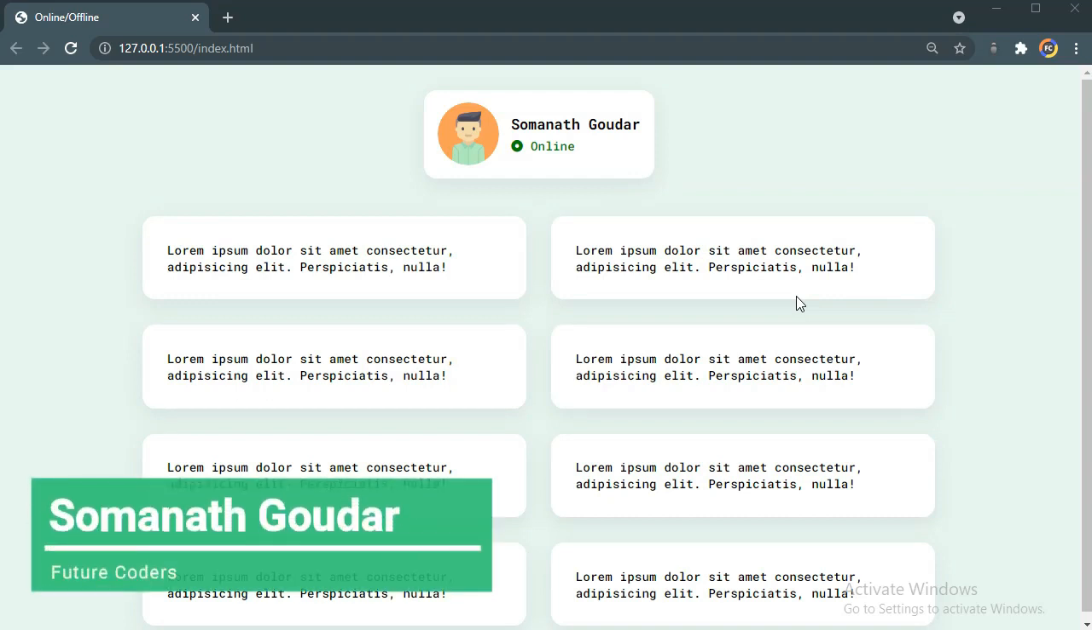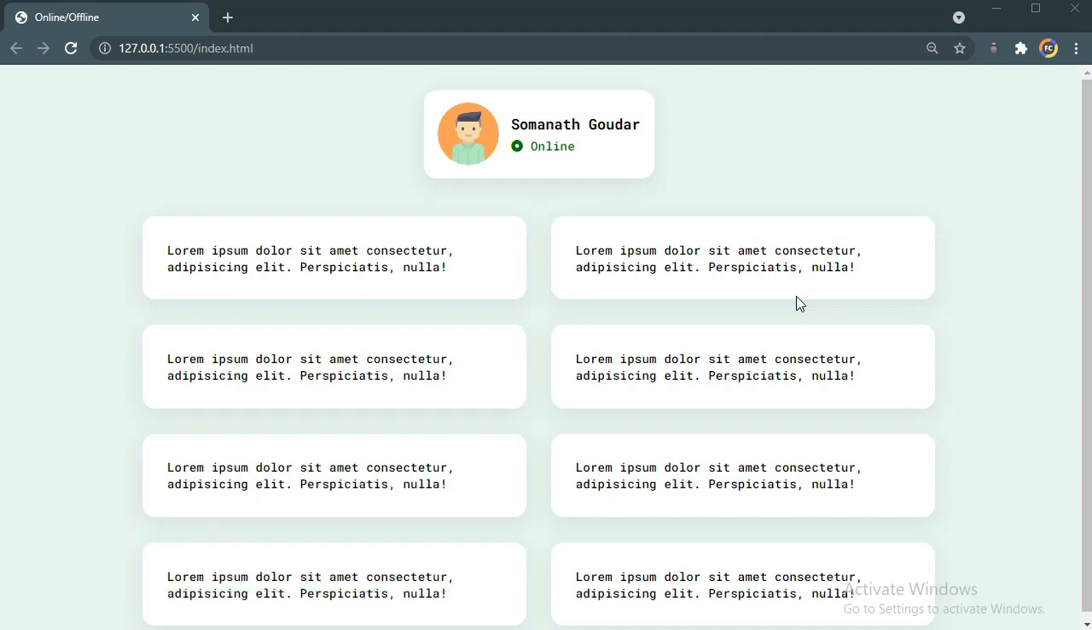In this video tutorial we are going to be building this online and offline detector using HTML, CSS and JavaScript. This is going to detect if the user is connected to the internet or disconnected from the internet. So let's have a look at what exactly we are going to be building.